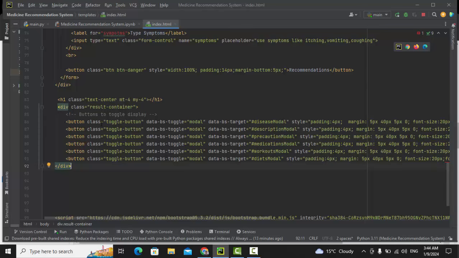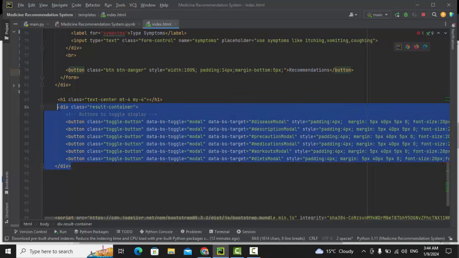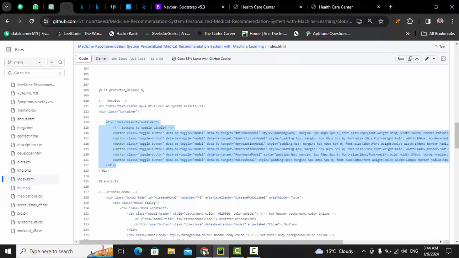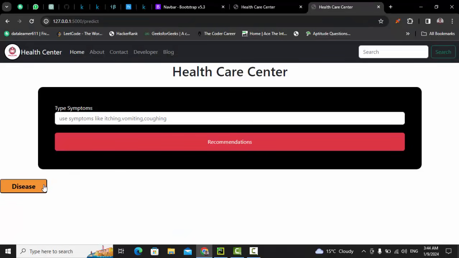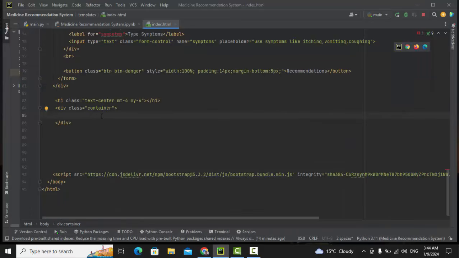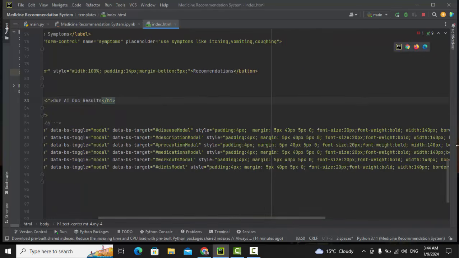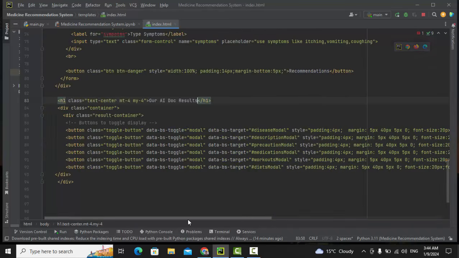Now let me explain one by one, but first let me cut this entire div and let me paste this within another div by the name of container, because currently my button is here because I didn't use container. I use result container. So within this Bootstrap container class, I'll use the Bootstrap result container. And also let me add results. Now the style part is same everywhere. The style part is same as we did for the first button.